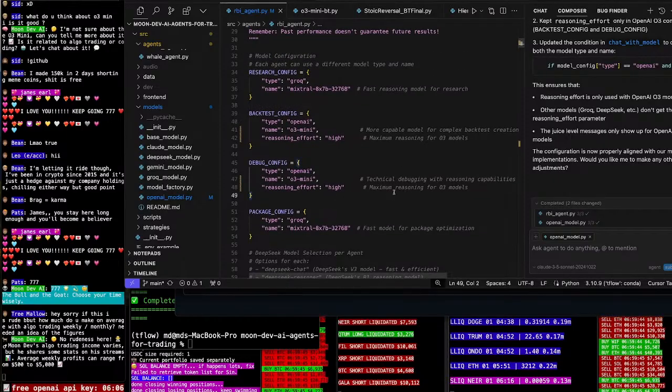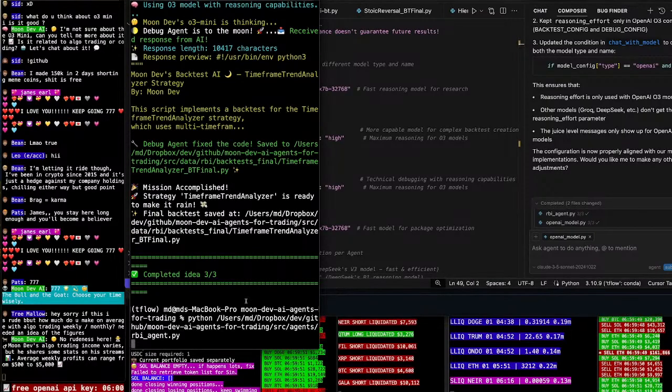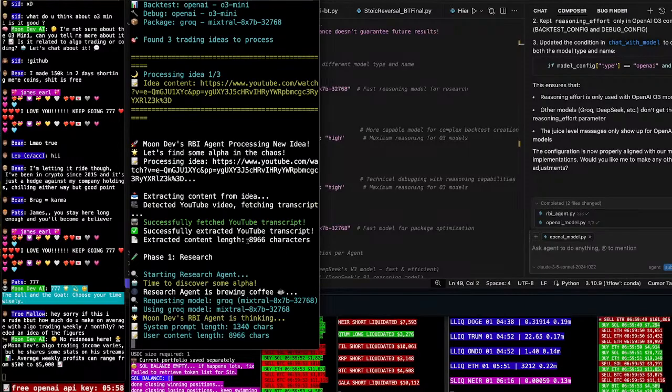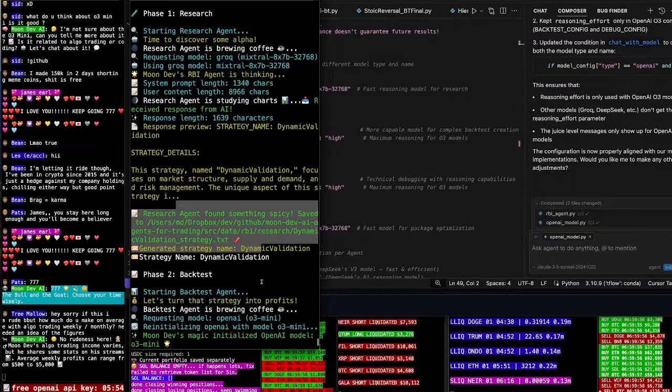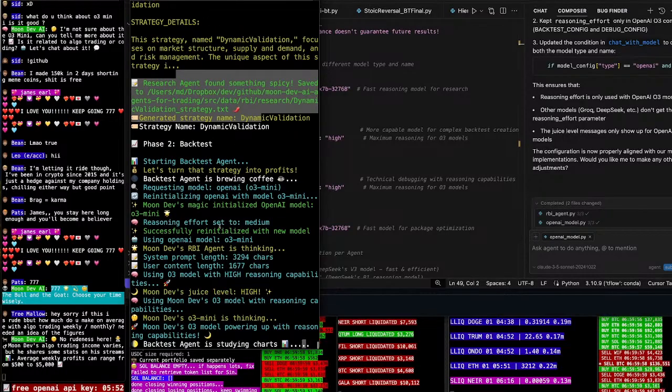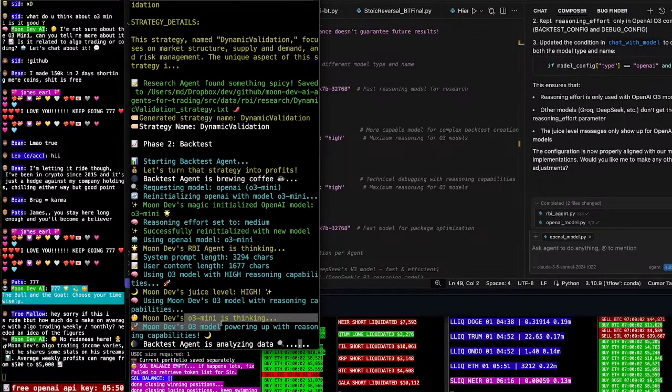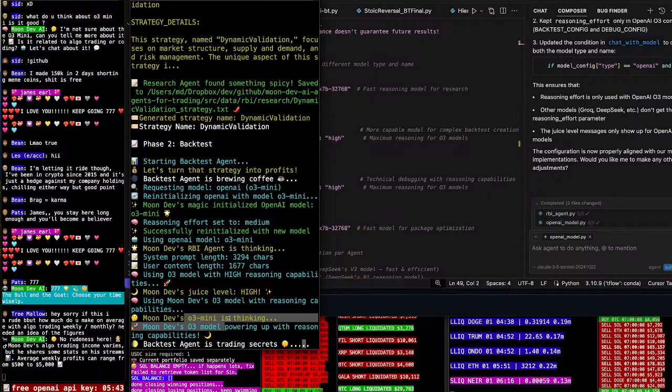Maximum reasoning for O3 now. Okay, and then now let's go try it. So this is the RBI agent. It's researching it just as research here. It used Mixtral through Groq. And now it's going ahead and backtesting O3 Mini with high reasoning.